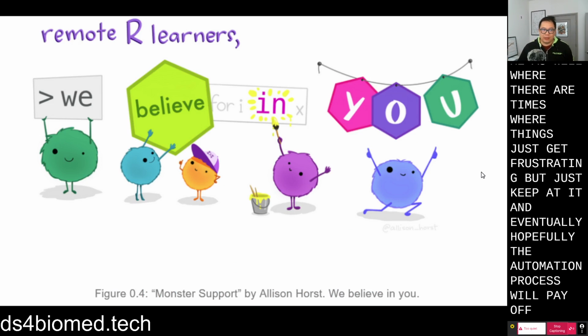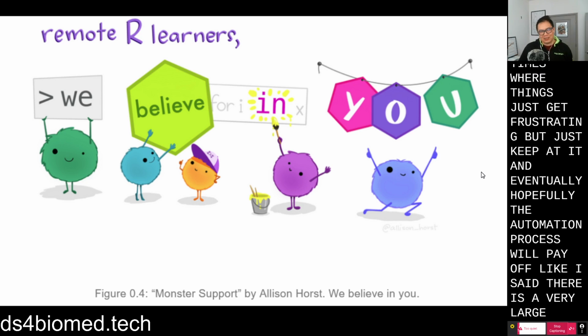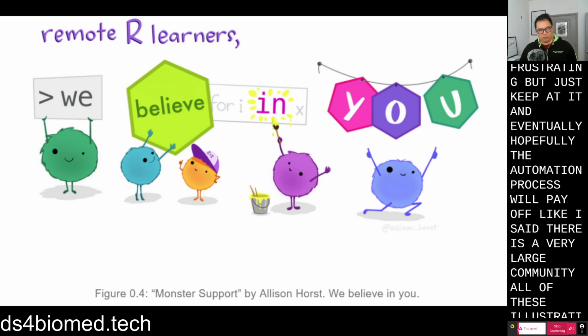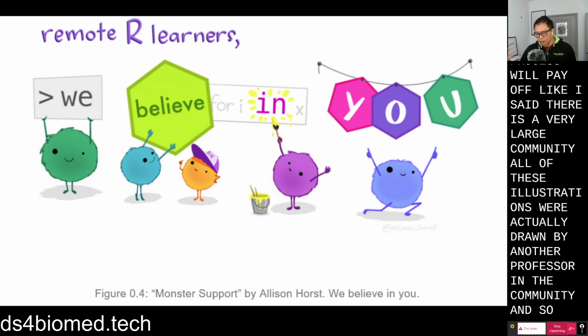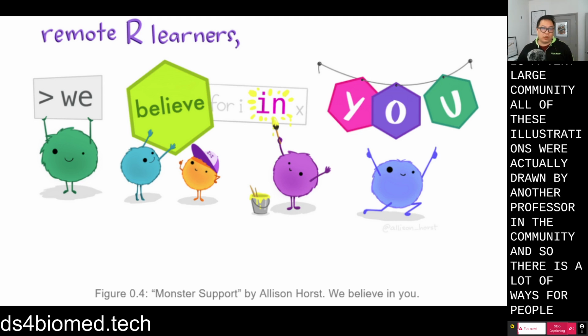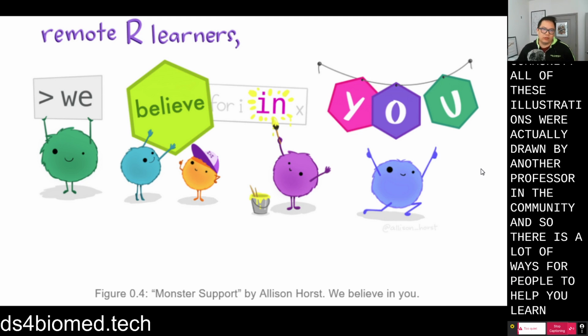So, like I said, there is a very large community. All of these illustrations were actually drawn by another professor in the community, and so there are a lot of ways for people to help you learn all of this stuff.